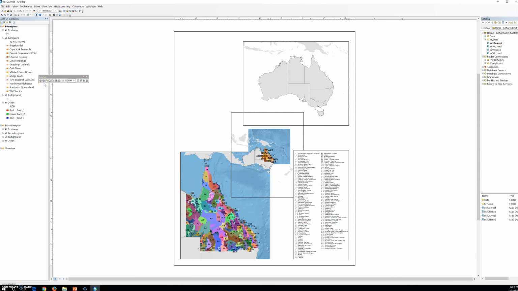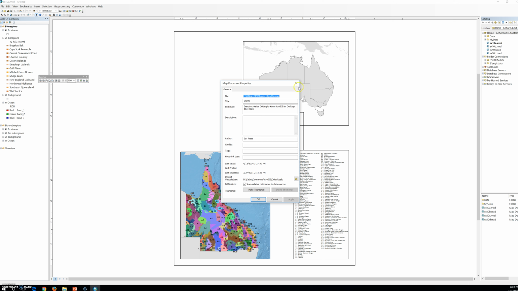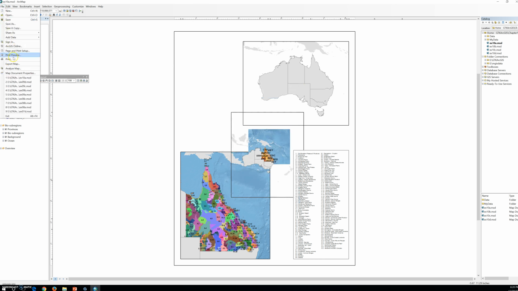At the moment, the page orientation is portrait. Next, we're going to adjust the page settings. To do that, it's very easy. We go to File, and then we click Map Document, and Page and Print Setup.